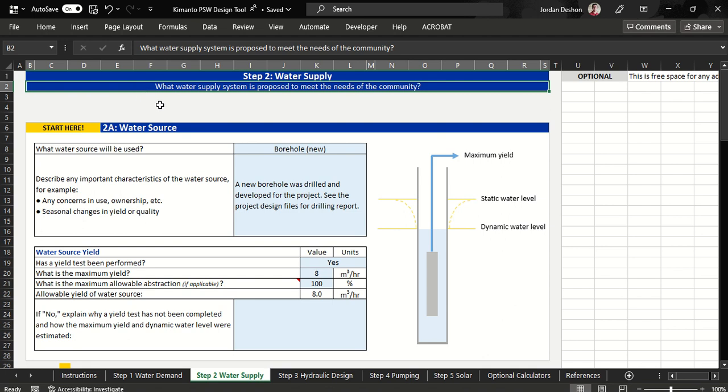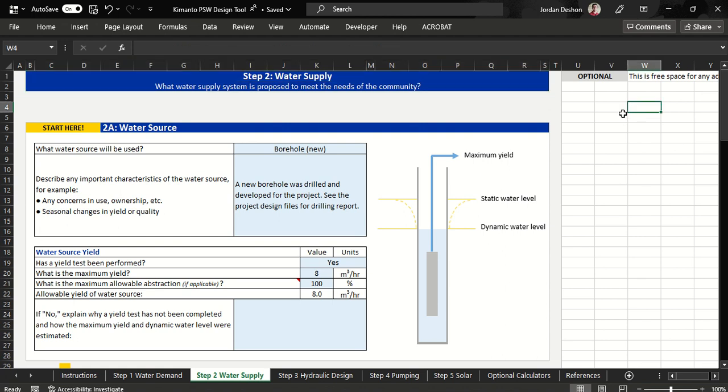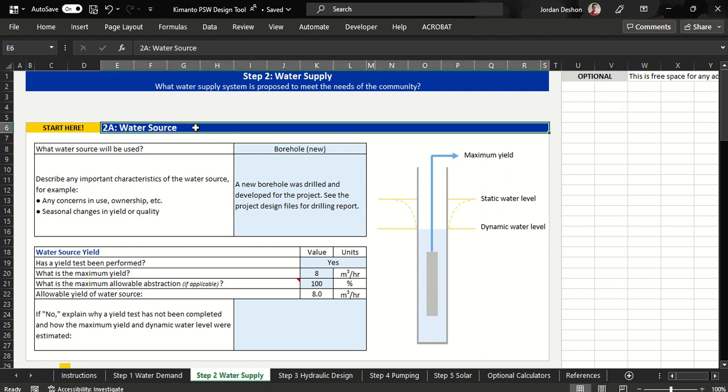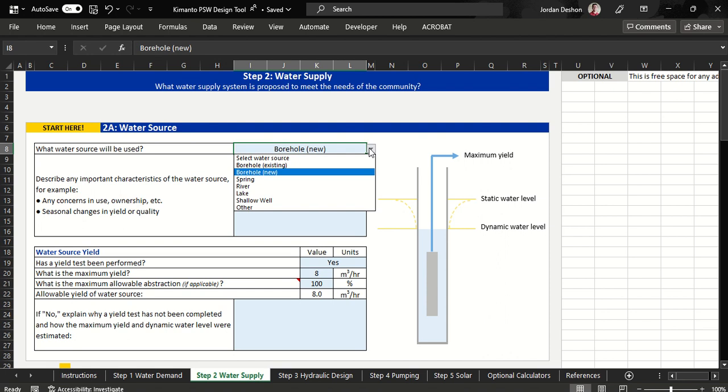Again, as a reminder, over here on the right side is an optional free space where you can enter your own notes or calculations. So feel free to use that here. On this tab, we're going to be entering water system characteristics. So the first question here is what water source will be used. And there's a drop down where you can select from this list. In this case, we've chosen a new borehole.